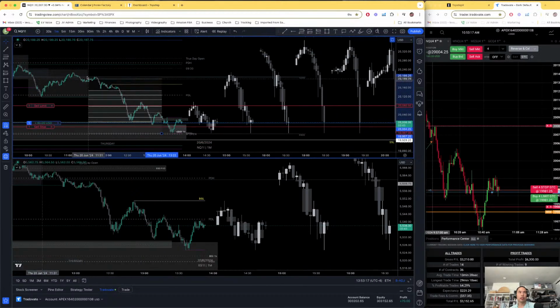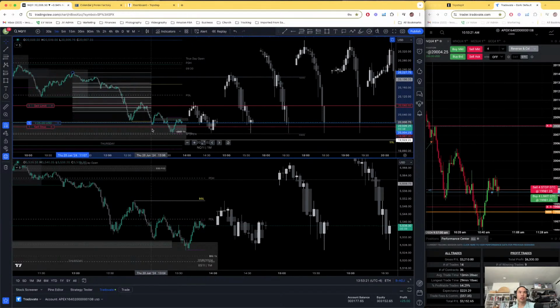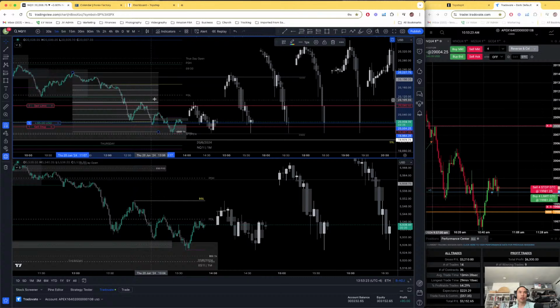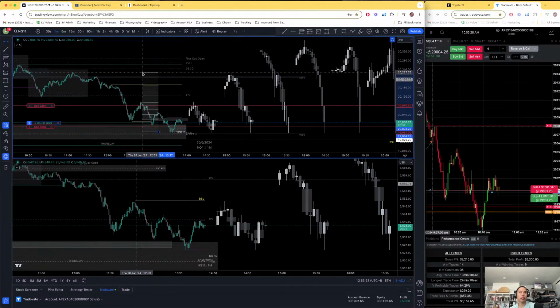Let's see here. What range are we in? We're in this range here. 50% of that range is right above it at that CIBI. So I do like that target. Let's see if we can get it though.